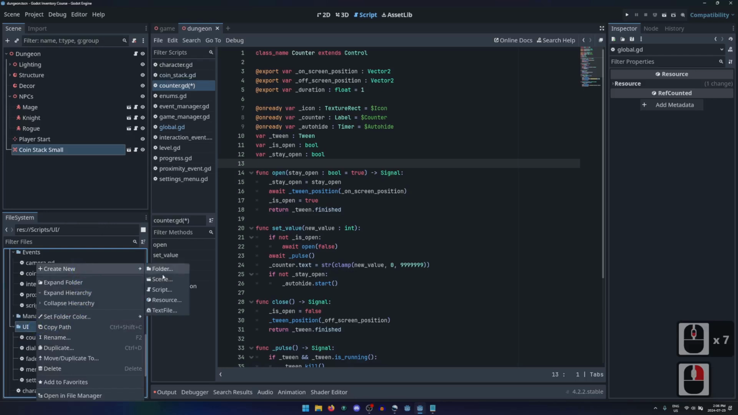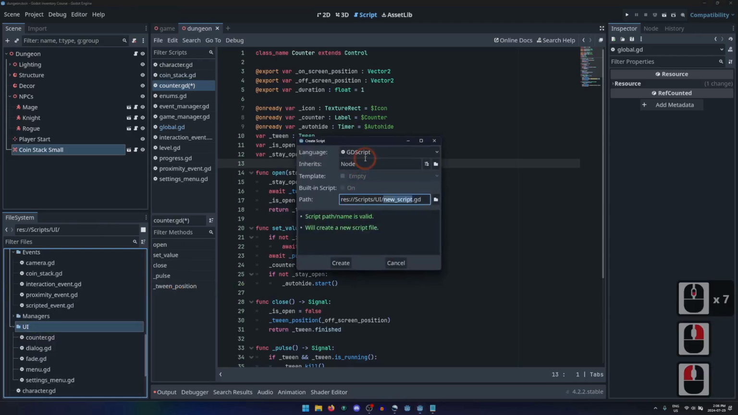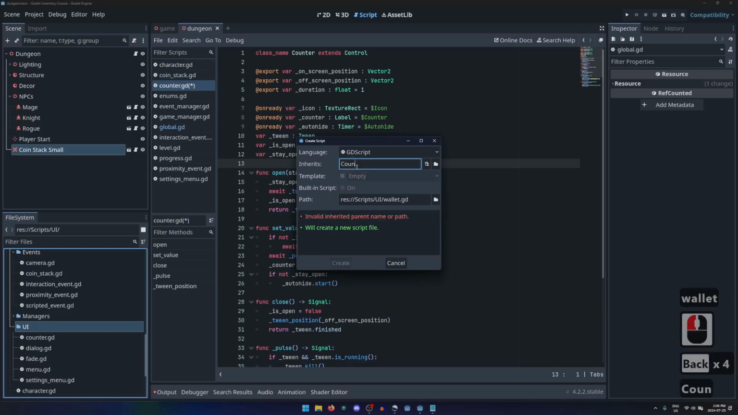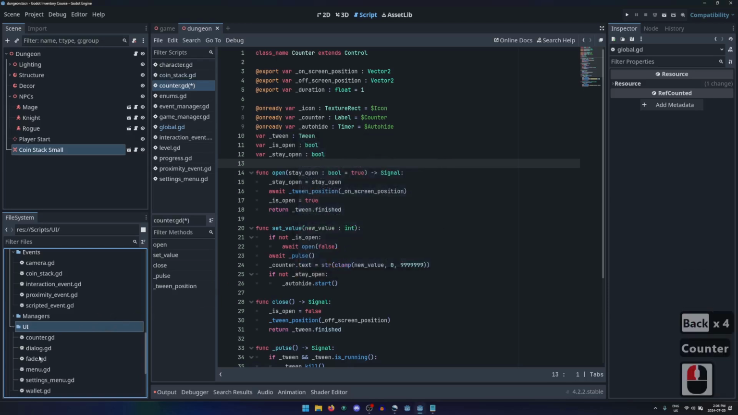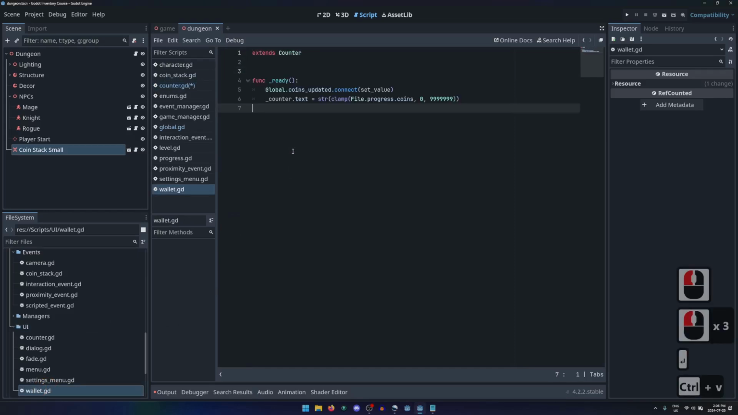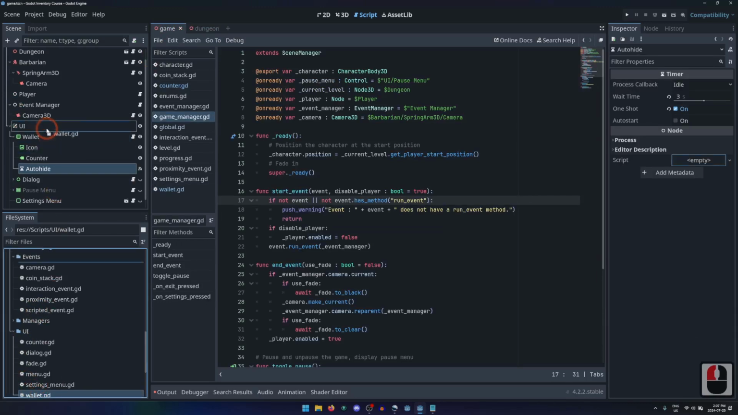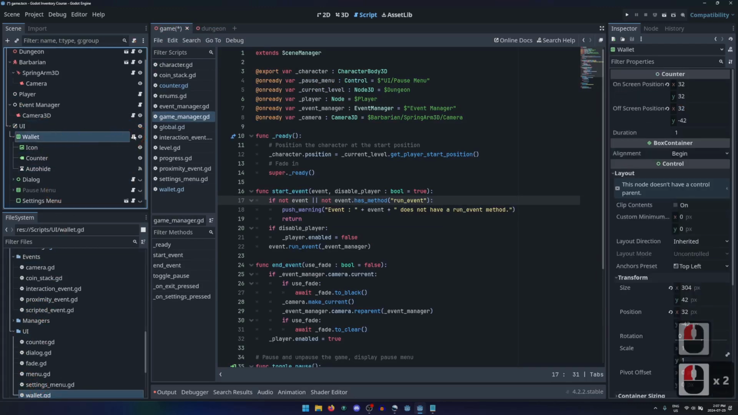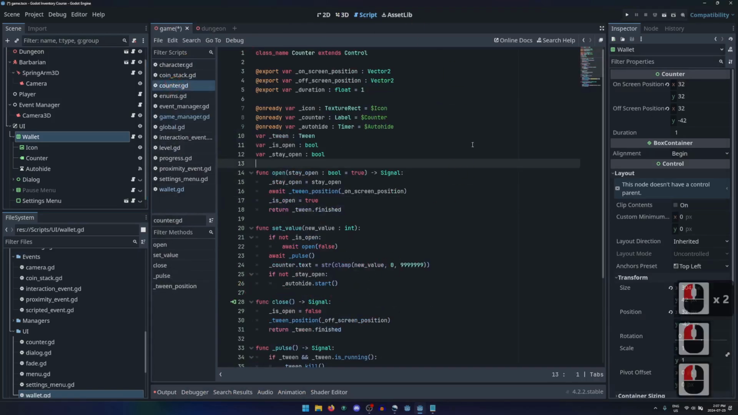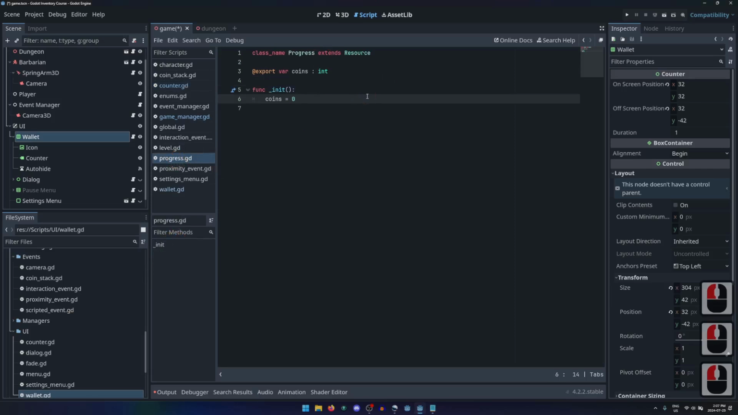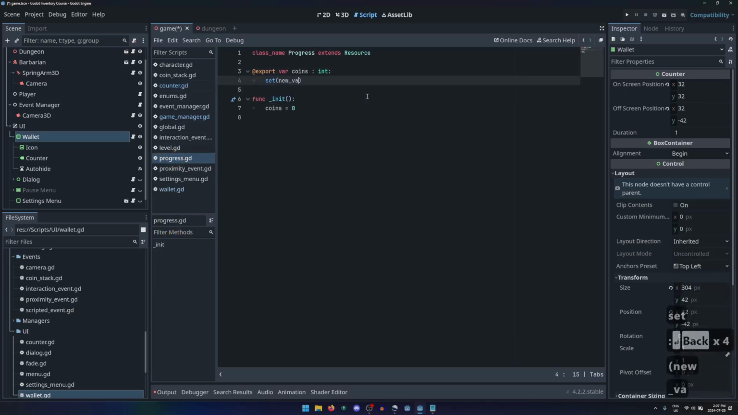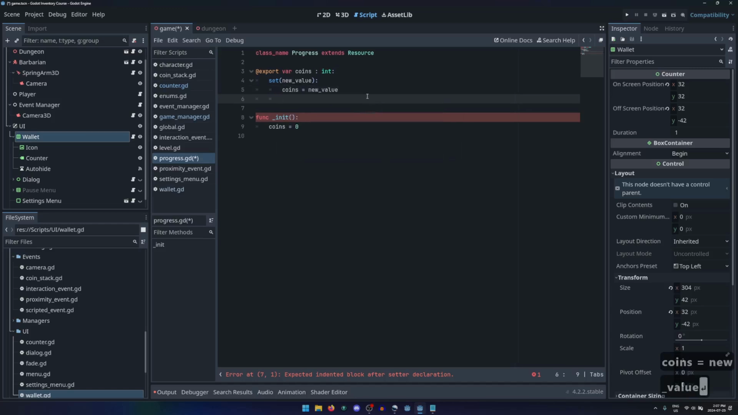Then create a new script inheriting from counter called wallet, which will have this ready function directly tying it to the player's coins. Replacing the script attached to the wallet by dragging it onto the node. The counter script can now be used to count anything displayed on the UI, such as keys or health potions, for example. In the progress script, adding a setter function to the coins variable, we can tell this signal to emit automatically anytime the value changes.